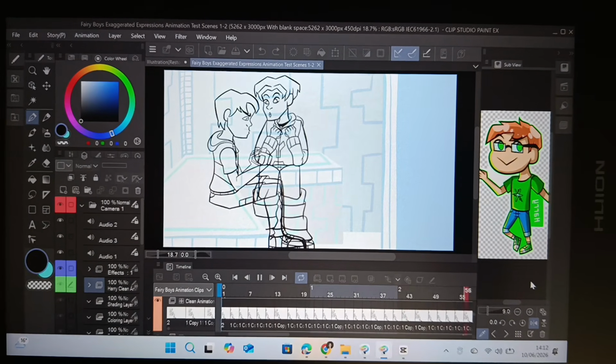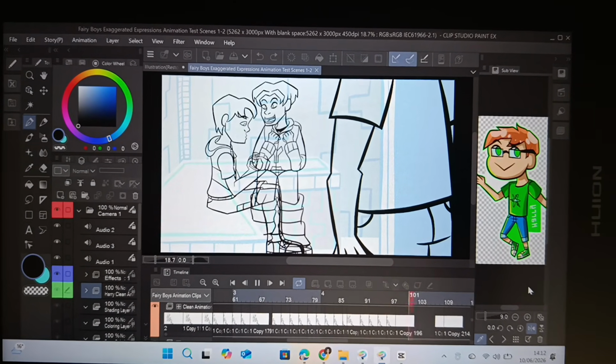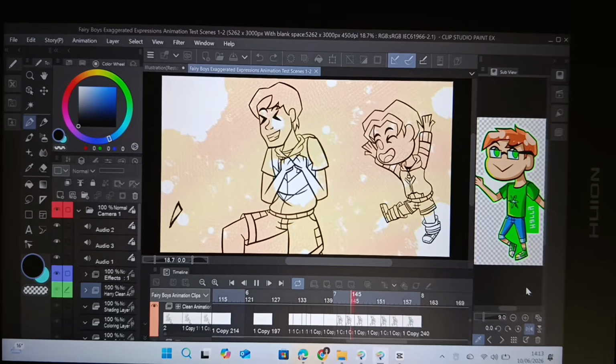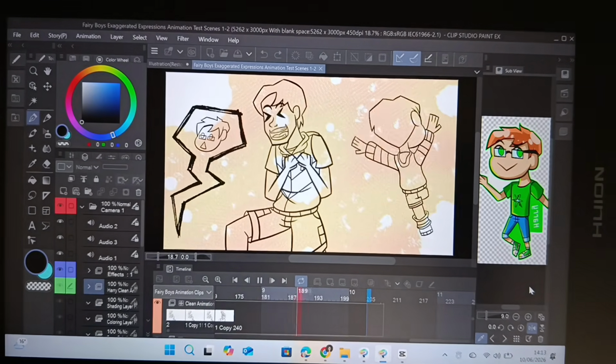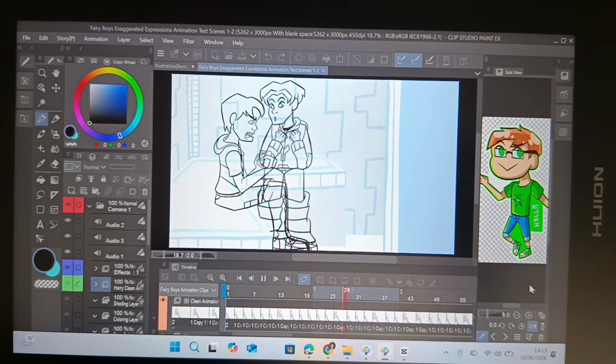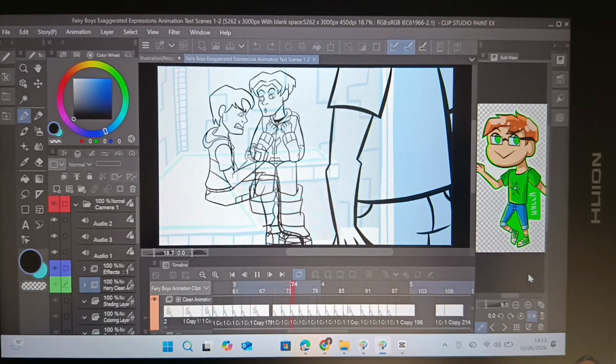So, the next step is clean animation. Unfortunately, I forgot to screen record the clean animation process. However, I did record the finished clean animation, and it looks like this.